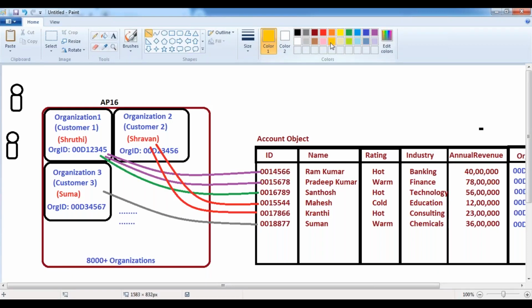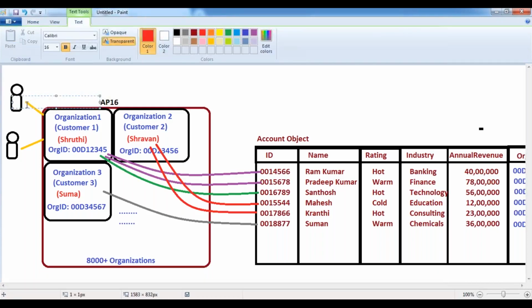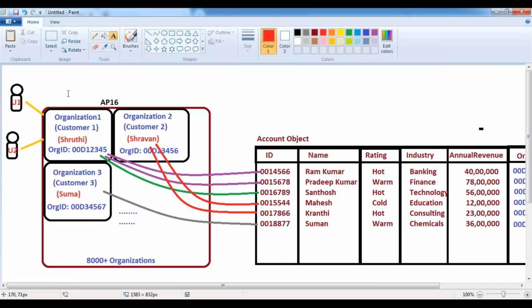That means 2 people are accessing this Salesforce account over here. User 1 and then user 2. This is the user 1 and this is the user 2. 2 users are available inside this organization. We have user 1 and user 2.